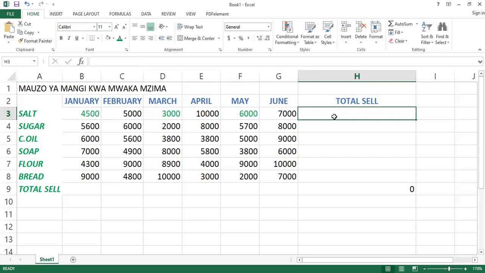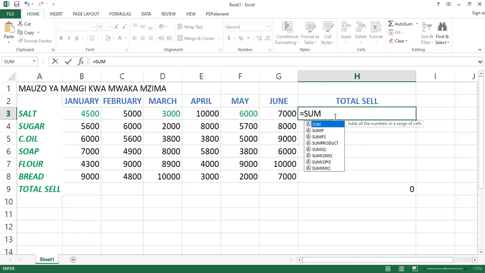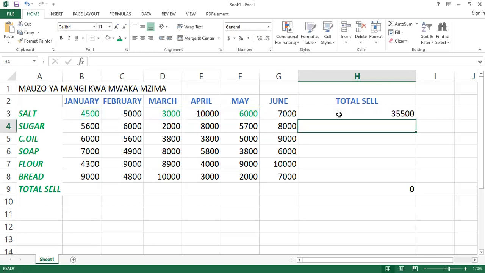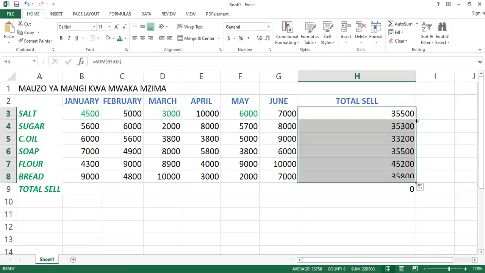But by using functions, you just type the equal sign, then you type sum, then you open the brackets, then you click from B1, then you press shift and colon up to G3. Then if you click G3 and close, it will select it like it is selecting here. Then you hit enter, and it gives you the same answer. And if you autofill, then the answer will be that way.